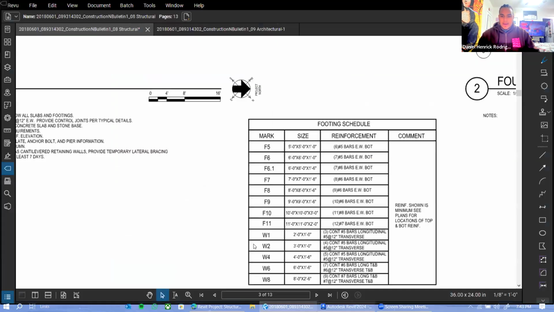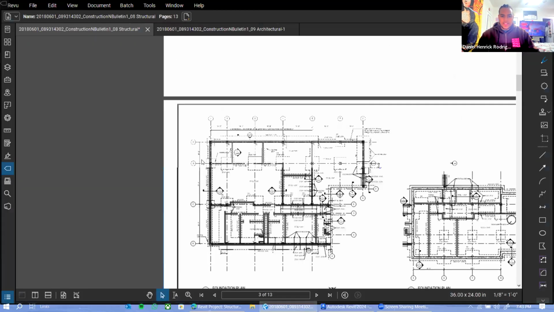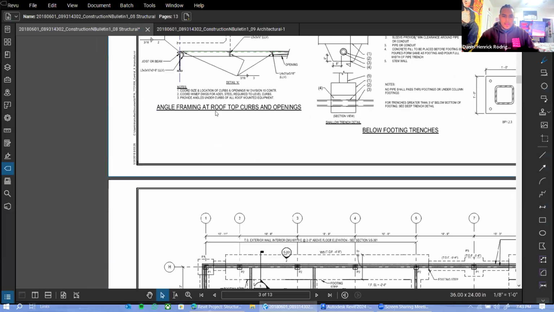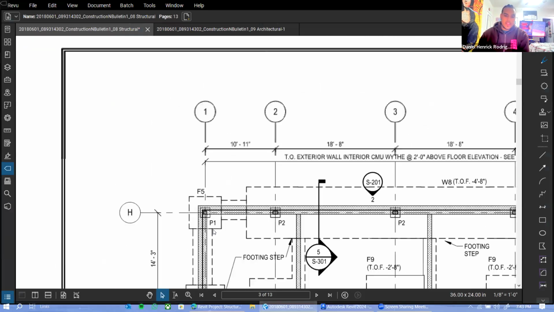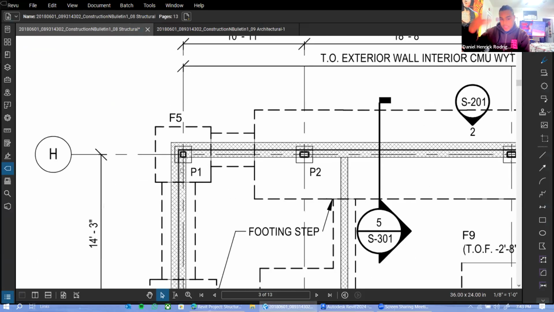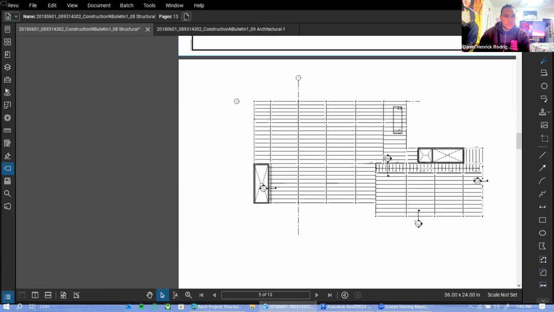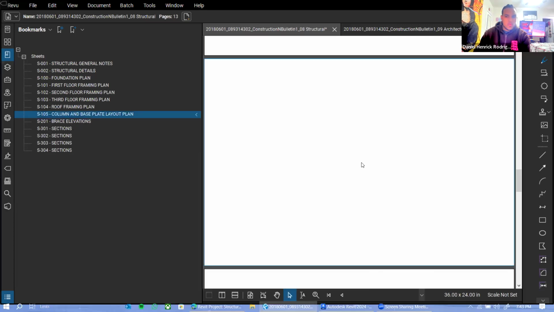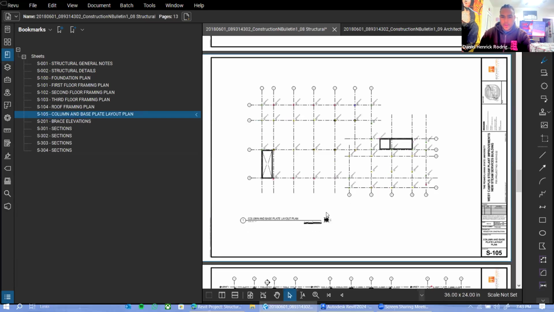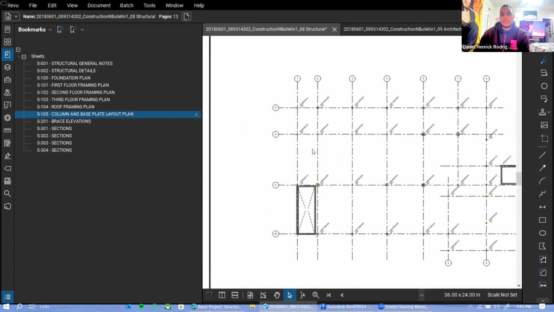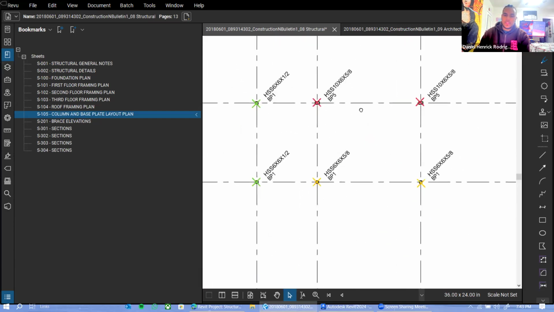Okay. Then one last thing that you guys are gonna have to worry about is there is a column sitting on top of this pier. That's the reason that the pier is there in the first place. You guys are going to know what columns these are from this drawing right here. This is the column and base plate layout plan. This tells you exactly which column is in each place.